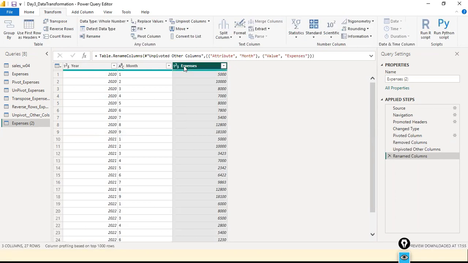Expenses. So here month, expenses. So here you have unpivot other columns. This is unpivot. Hope you understood, right? Instead of selecting each and every column, select the column which you don't want to unpivot, and then go to the menu, click on unpivot other columns.